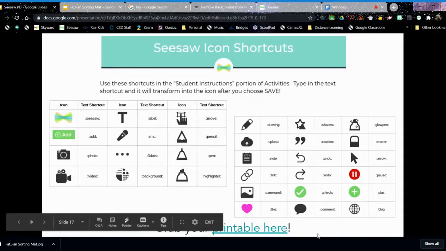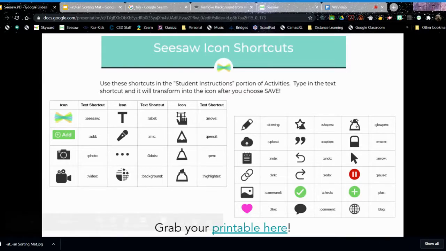Here are those Seesaw icon shortcuts, and you'll be able to get a printable version of it in our Trailhead document. But those are the icons that the kids will see in the program, and so they're always helpful if you include those as part of your directions.